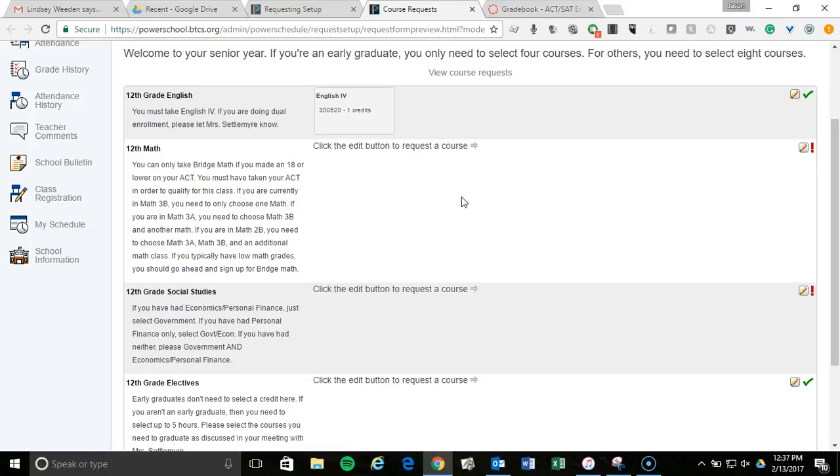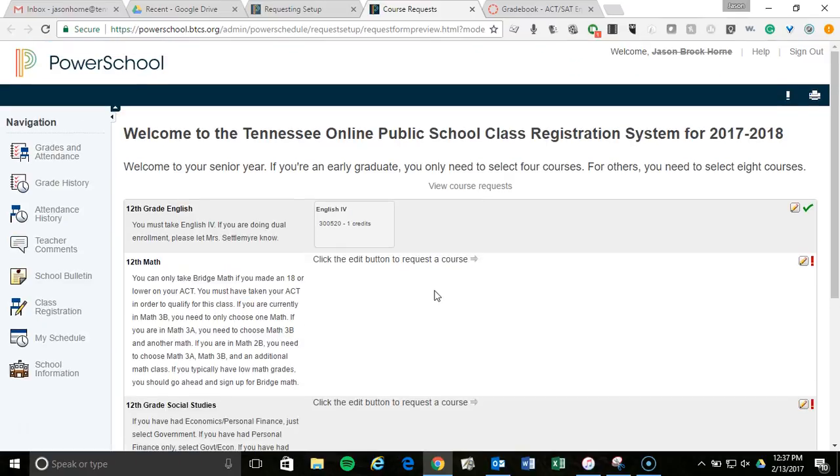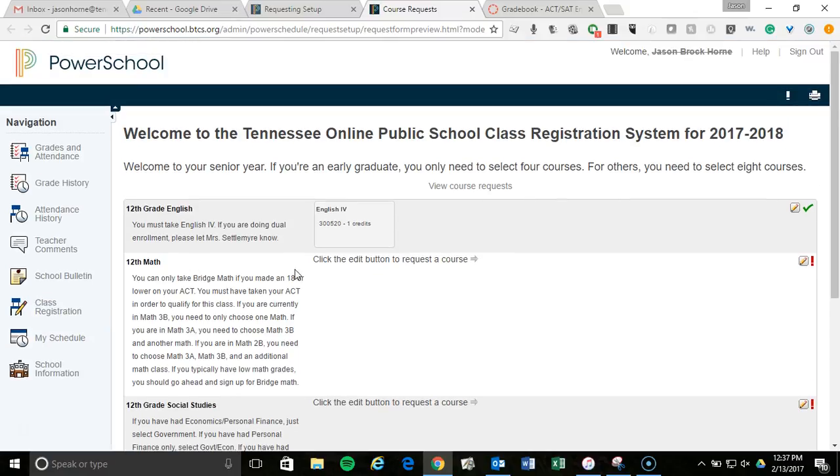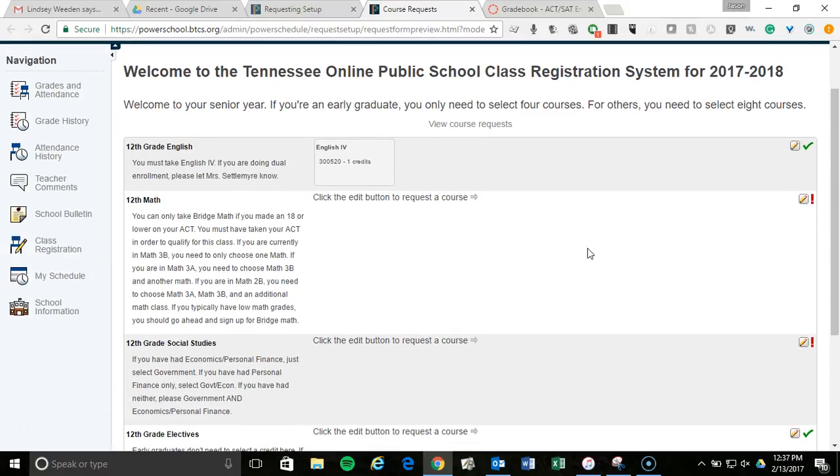Current juniors and upcoming seniors, this is your class registration window. This is where you pick classes for next year. So you just log into PowerSchool and click class registration. It takes you here, and here's where you pick your classes. You notice we already have English 4 selected for you because everybody has to take that.